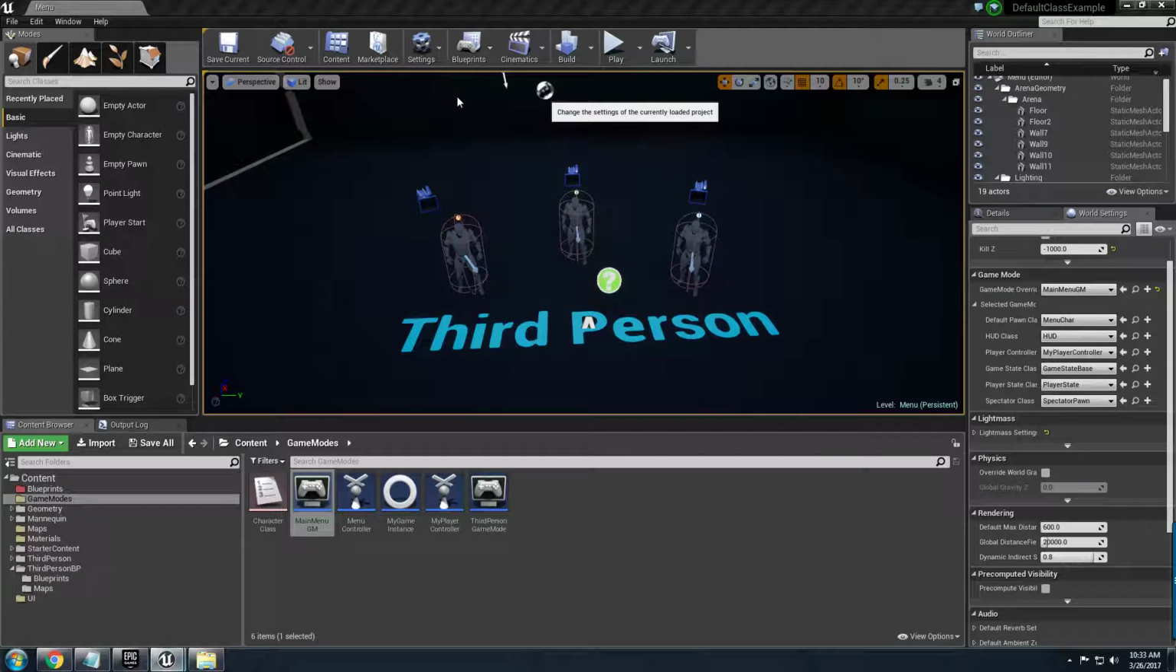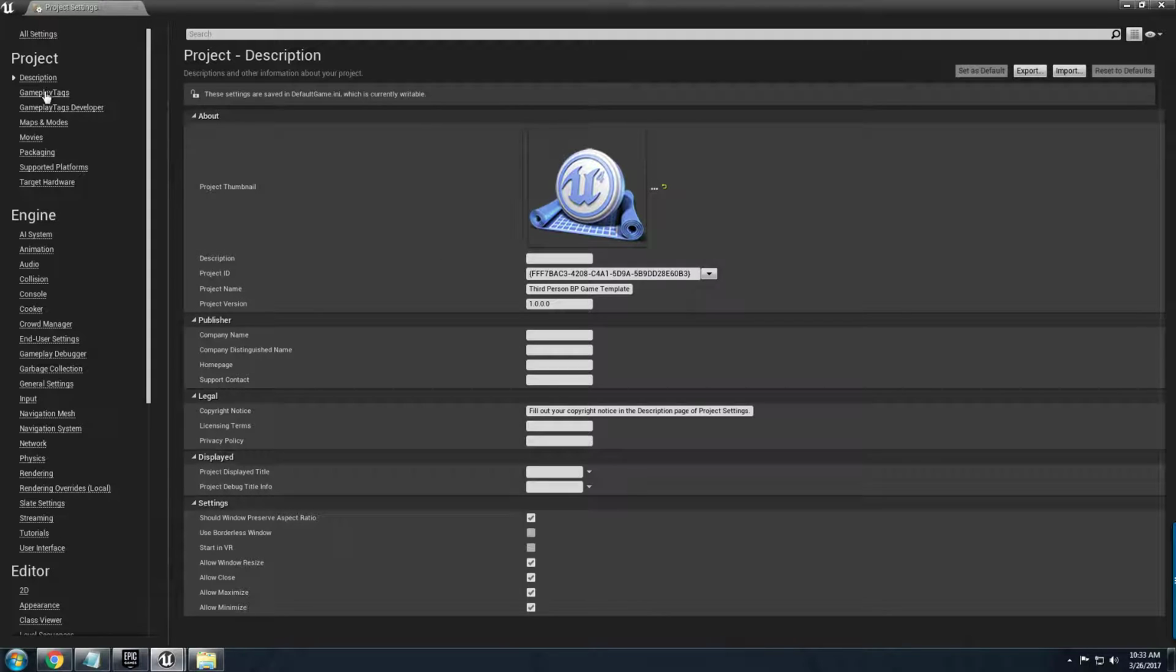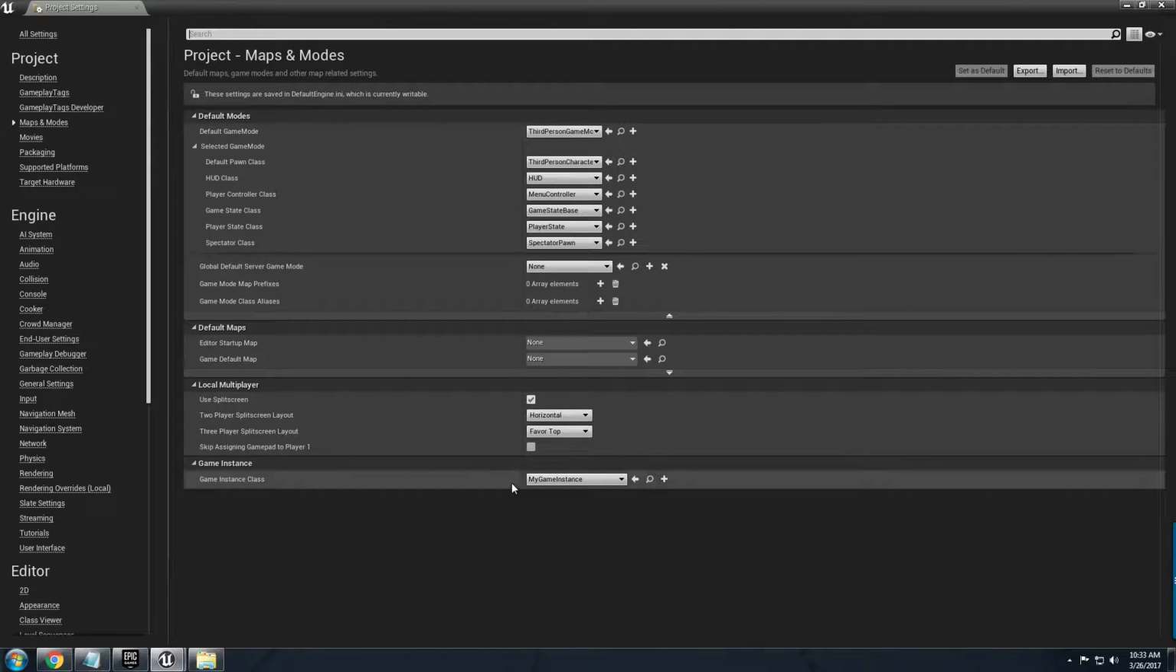Project settings. We want to make sure, very important, you are using your game instance. That way it's going to use that one setting because this carries over between levels. And even if you change your game mode, this game instance is staying the same, so it has that variable.